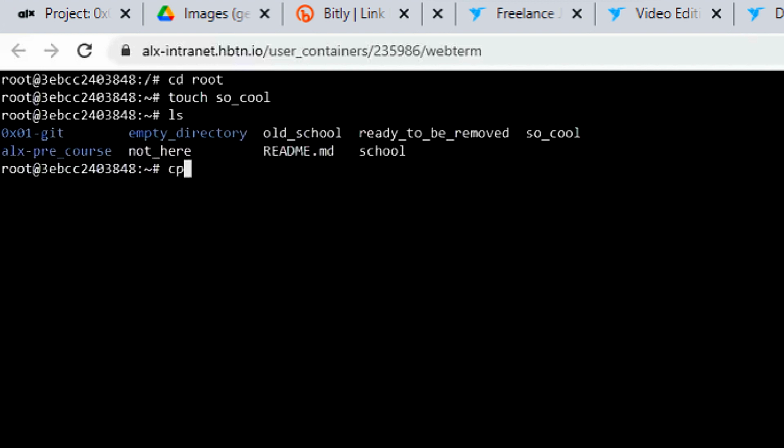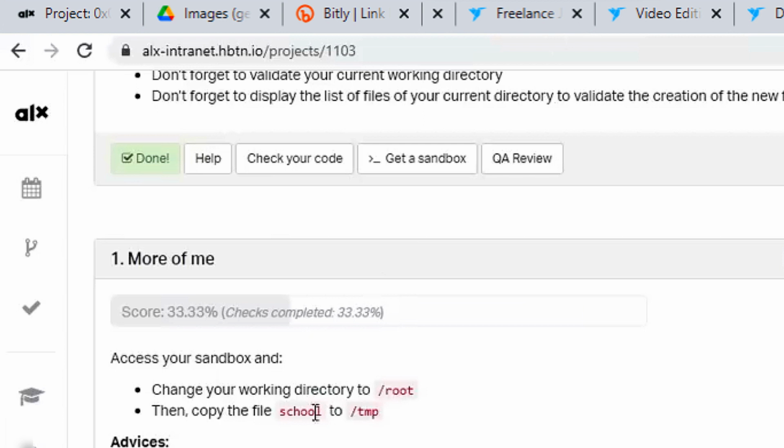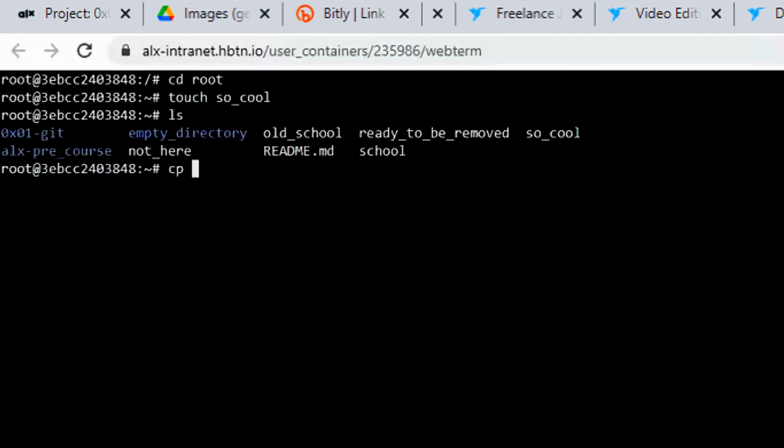Okay, so we're in the root directory now. To copy that file, type cp. You first type the name of the file, school. So cp is copy. cp school to the directory, slash tmp. You're copying school to tmp. Then hit enter, and it has done that successfully.